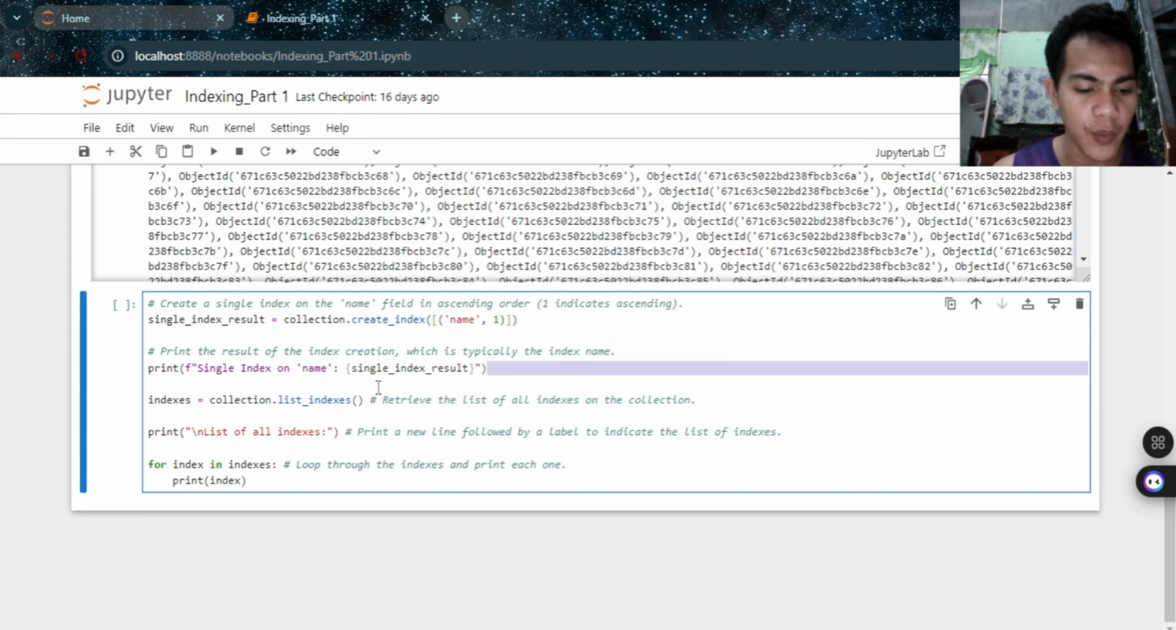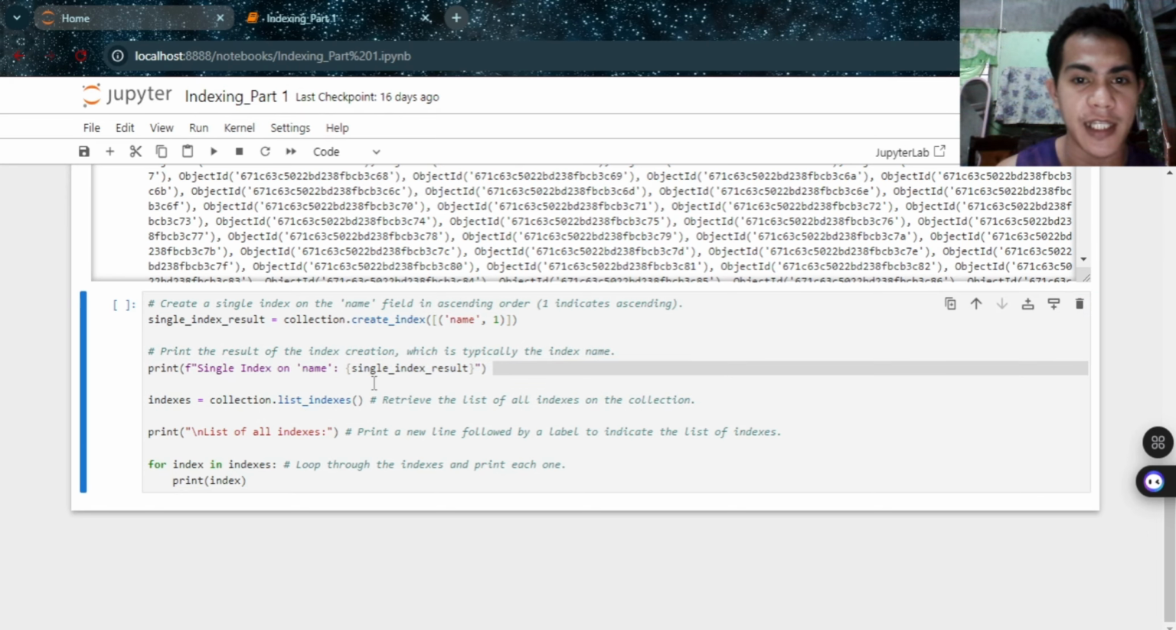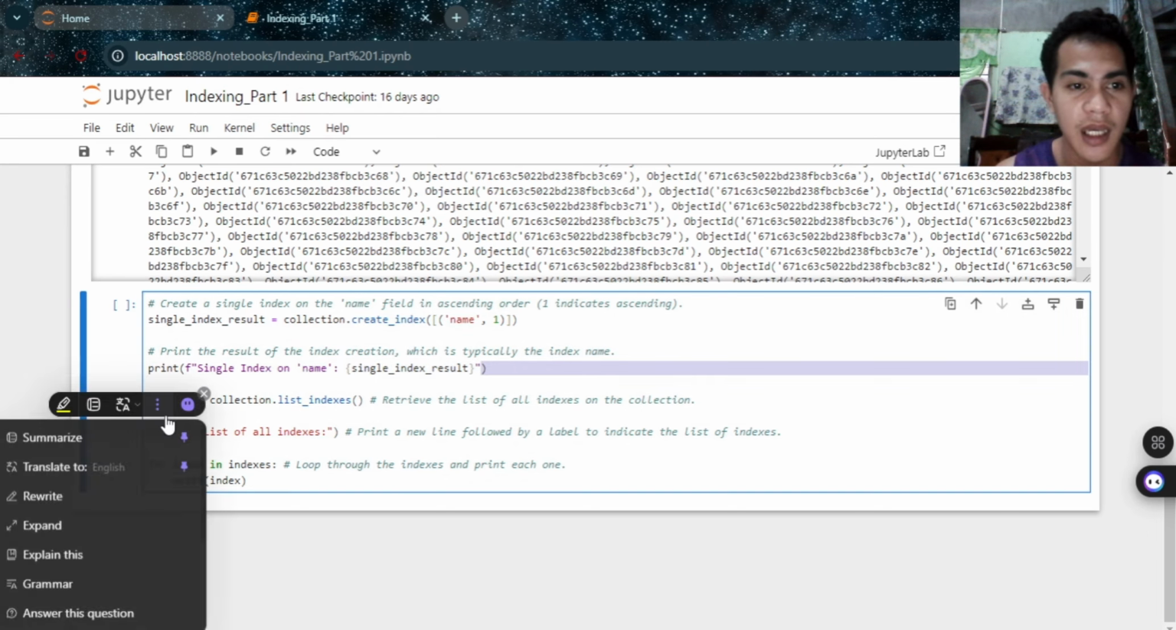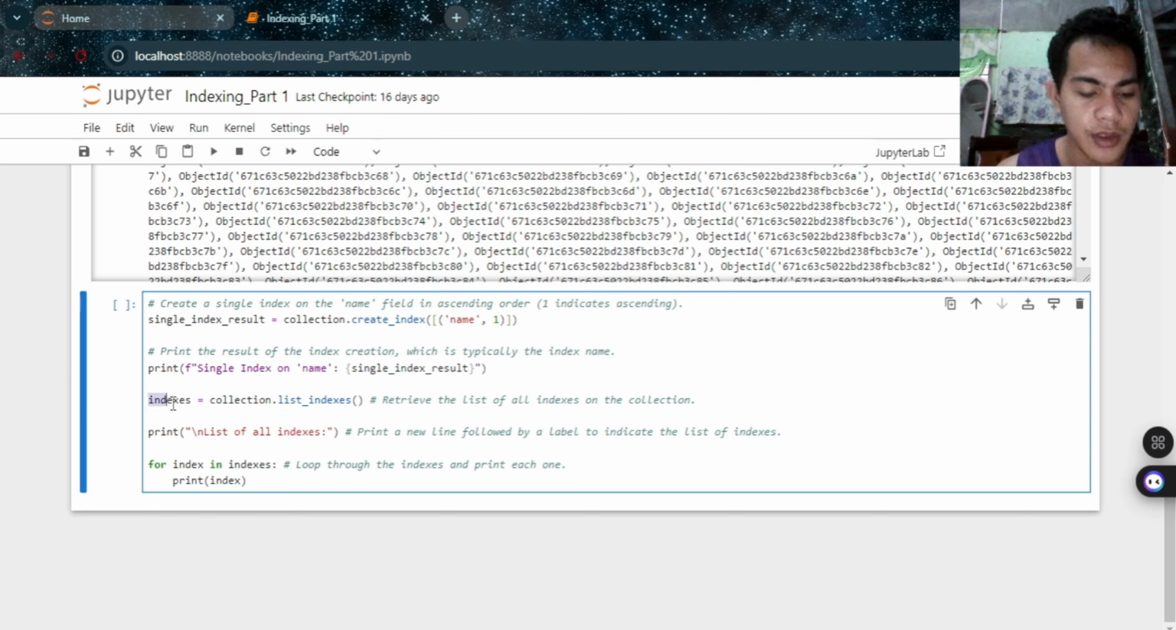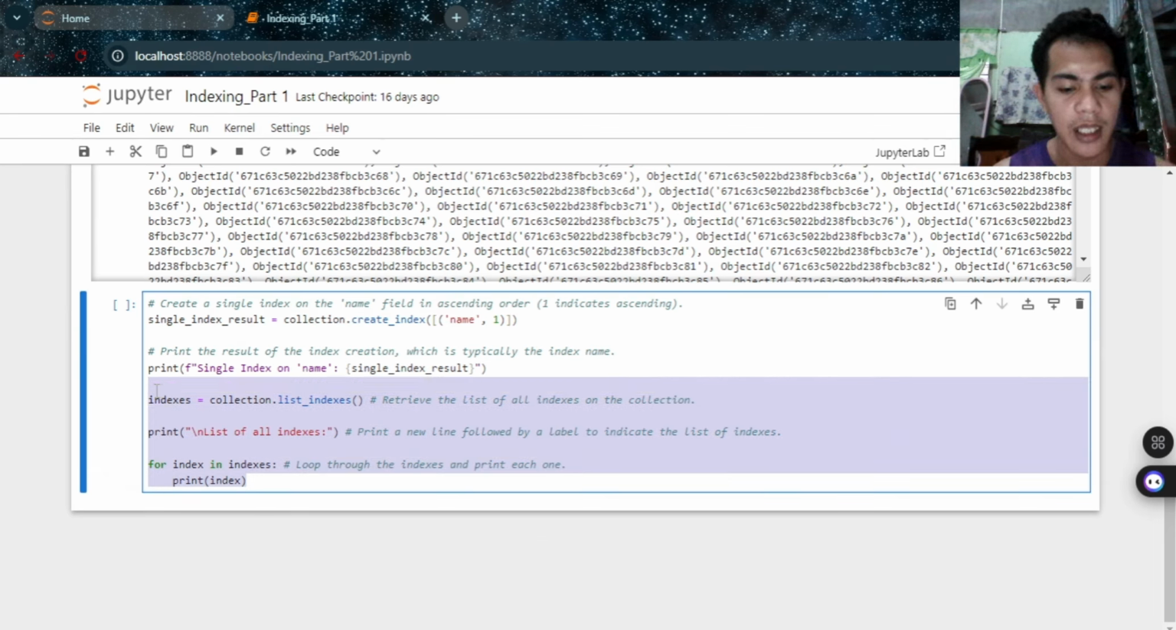And then in this code we print the result of the index creation, which is typically the index name. And in this code we retrieve and display all the indexes on the collection to see what we've created. This helps in managing and optimizing our database effectively.